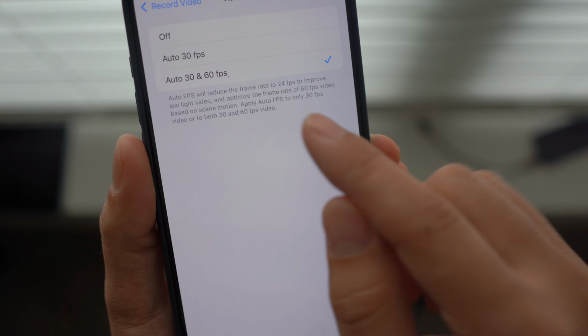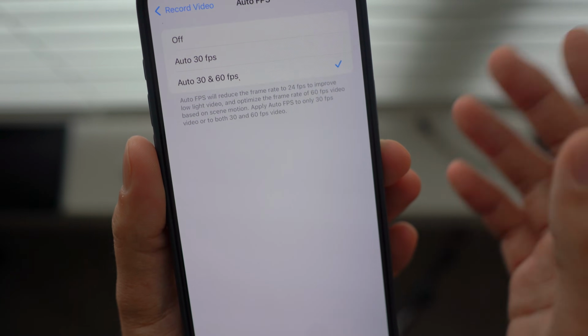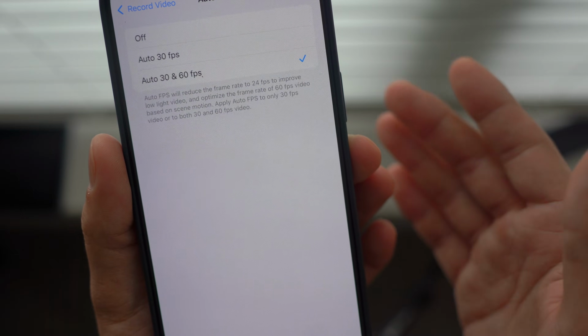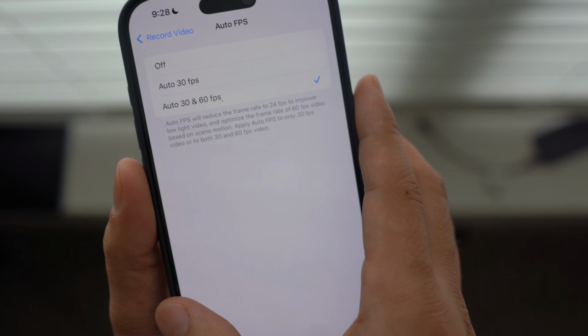Auto FPS right here, as you guys can see, I do leave it at auto 30 and 60 FPS. It will basically reduce the frame rate to 24 FPS to compensate for low light video.